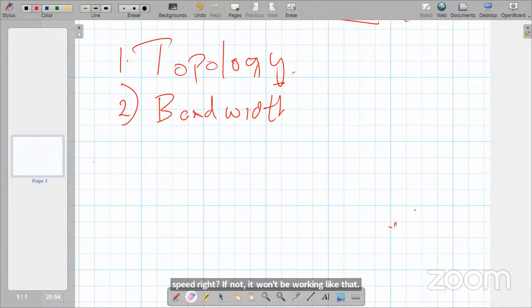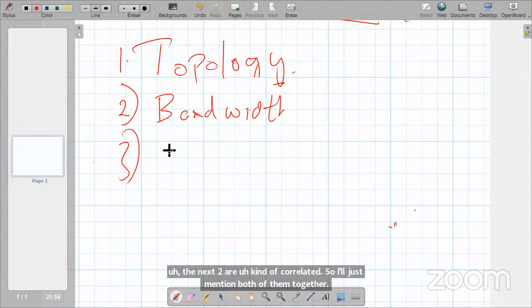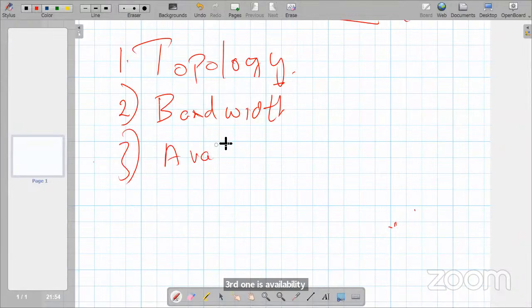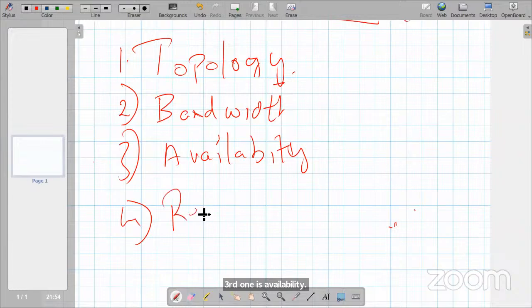And the next two are kind of correlated, so I'll just mention both of them together. The third one is availability, and the fourth one is reliability.